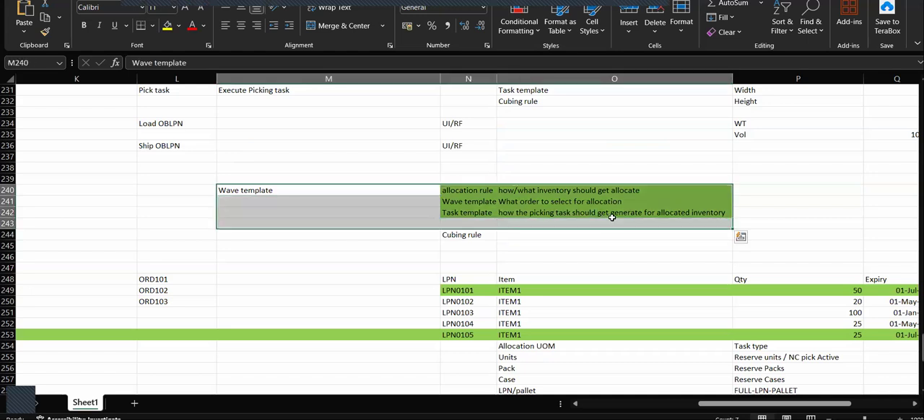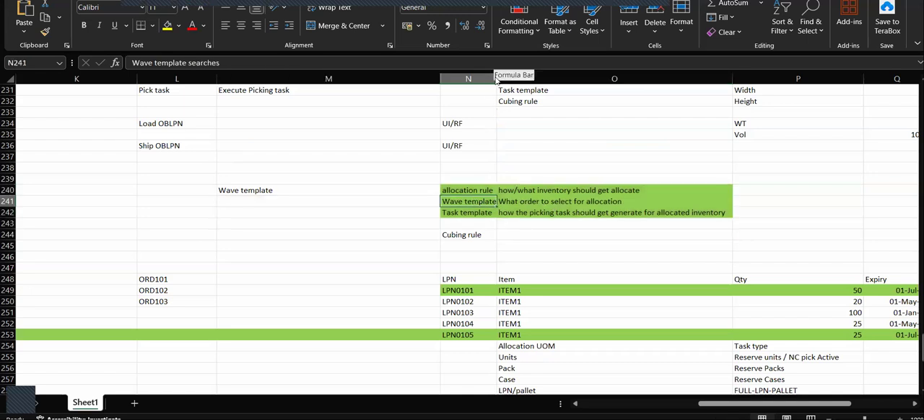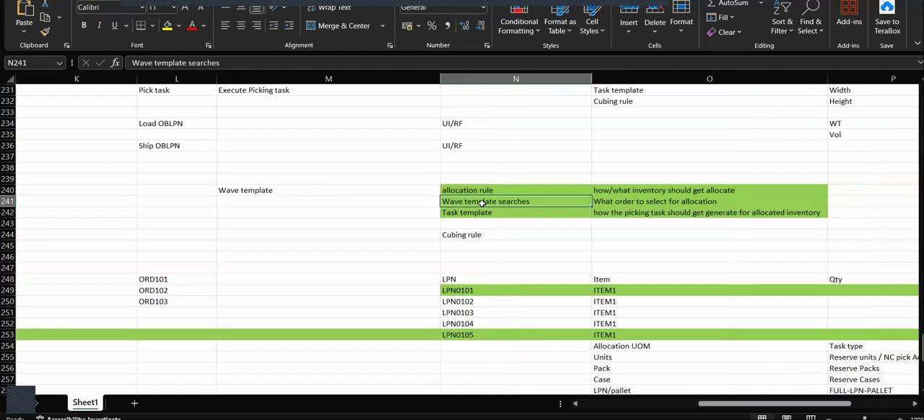Which order to be allocated? Order number we can. Right. So we are selecting the order manually, right? So this wave template has search criteria. The wave template search criteria, we are bypassing it in manual wave. But if we run the wave template from the wave template UI, it selects the orders from the wave template search criteria. Okay. That's good.